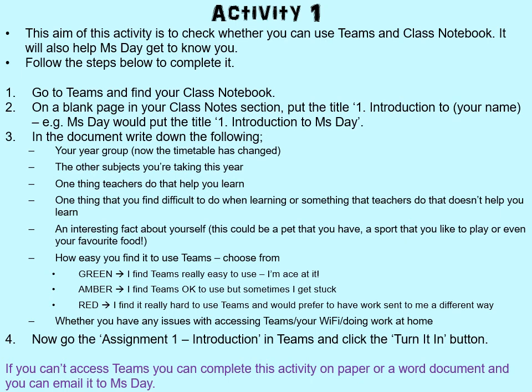So, once you've done all of that, you need to go to the assignment that I have set on Teams. It's called Assignment 1 Introduction. And you need to click Turn It In because you have just completed the first assignment. Now, if you have been really struggling to get onto Teams, or you can't get into Class Notebook, you can complete this activity on paper or in a Word document and you can email it to me.